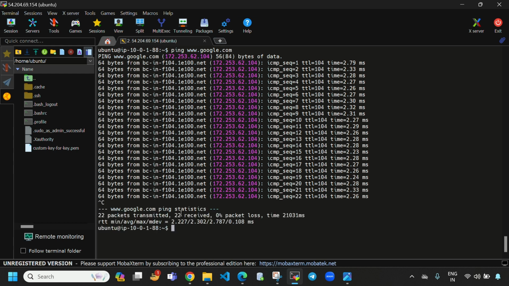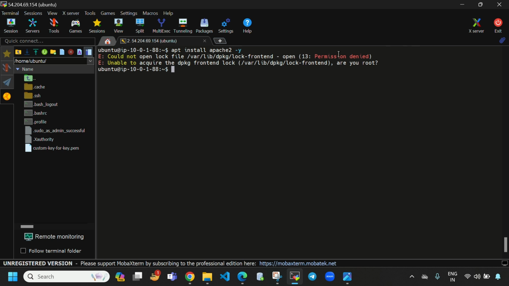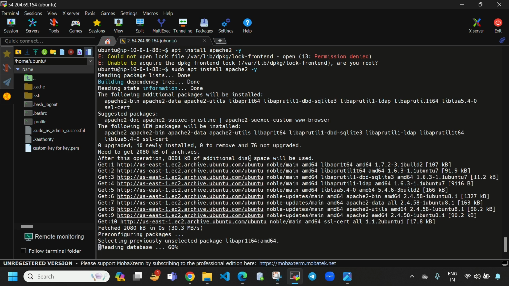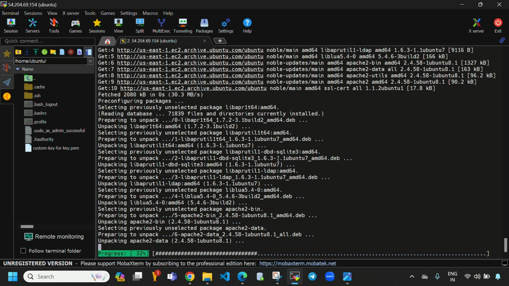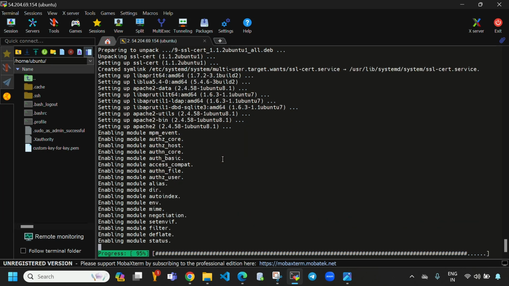Let's close this and install a package, like apt install apache2 -y. Here I'm going to install Apache 2. It says permission denied, so let's try with the super user: sudo apt install apache2. Here you can see it was installing. Internet is coming, guys, for our private EC2 instance.